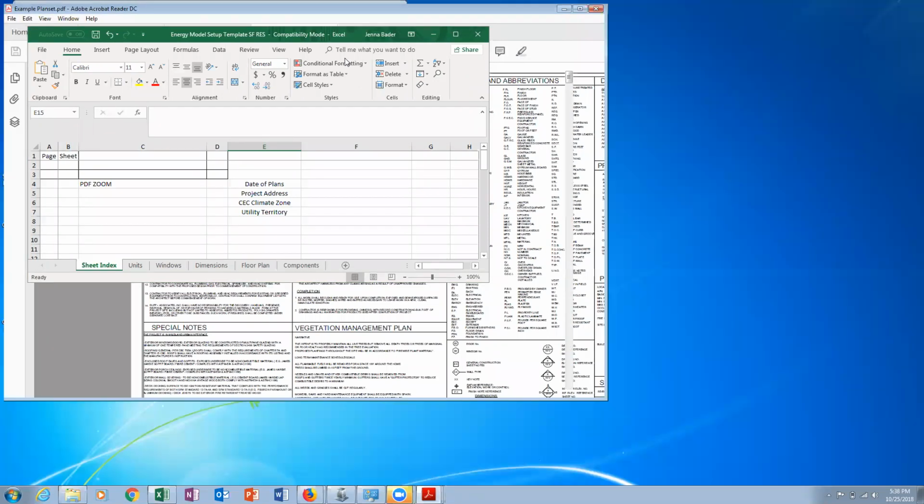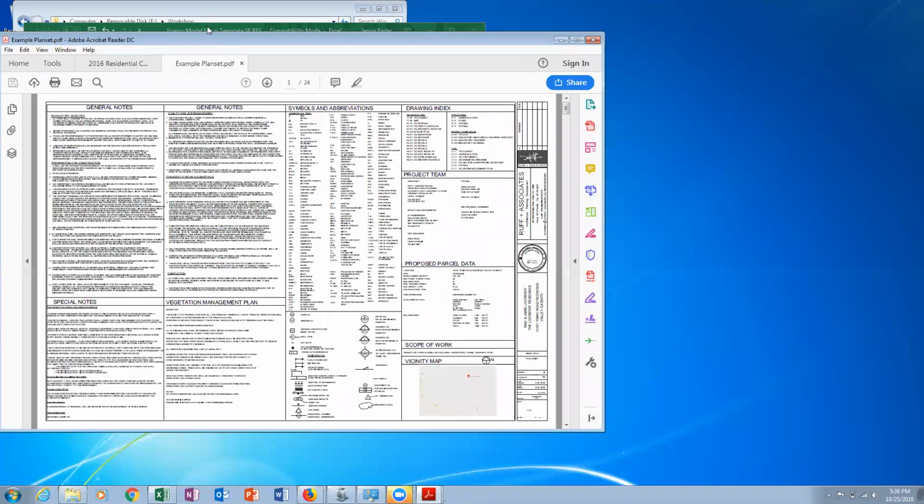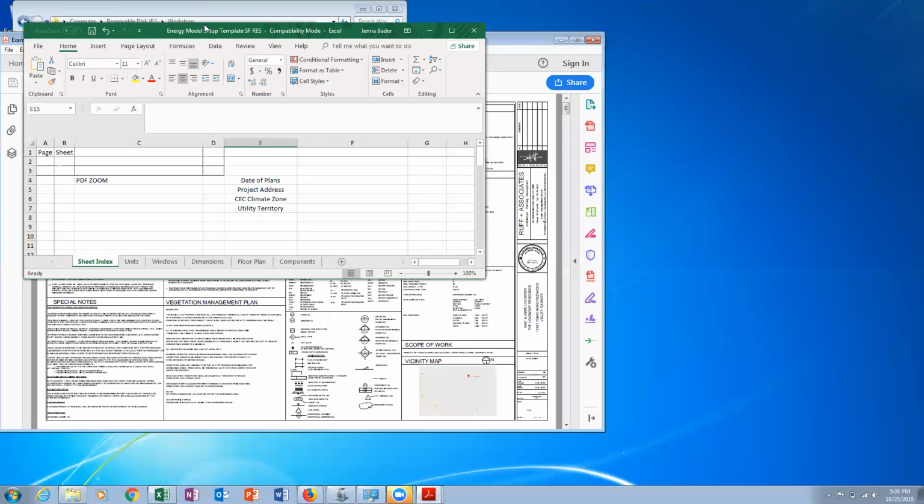I'll do a split screen and go through this building set with you guys. And while we're doing that, we're going to start our setup spreadsheet.